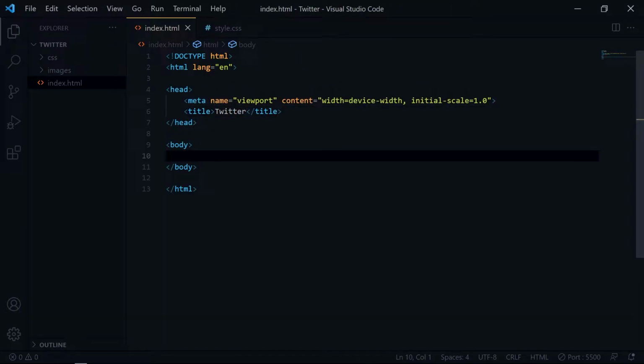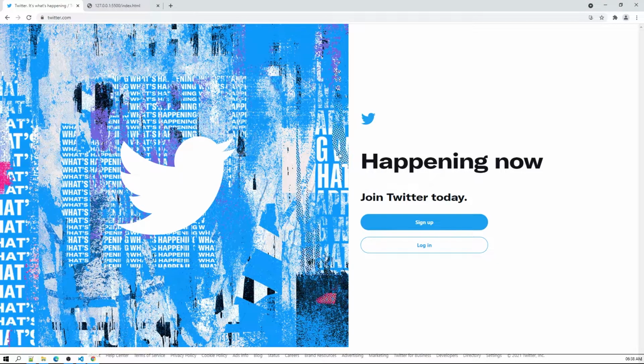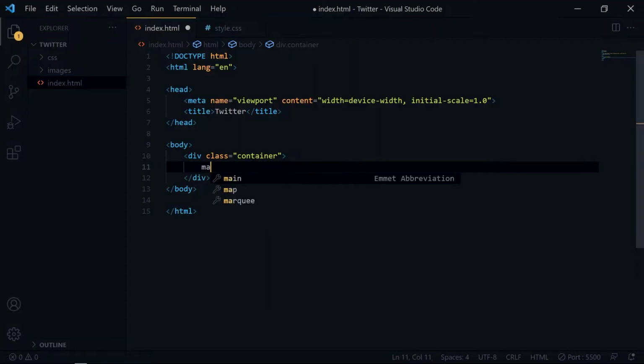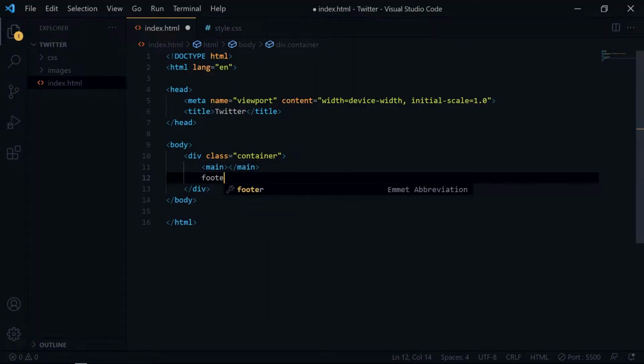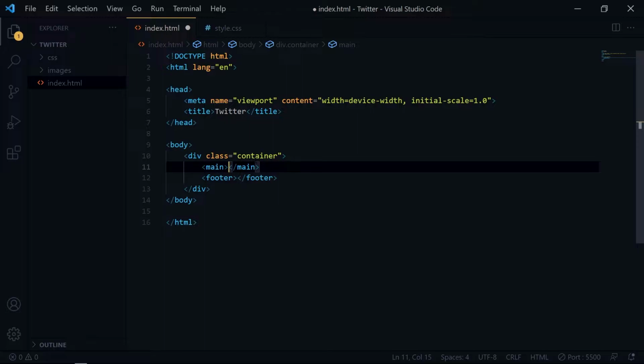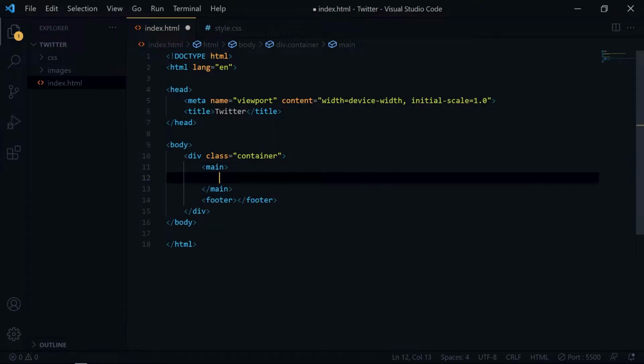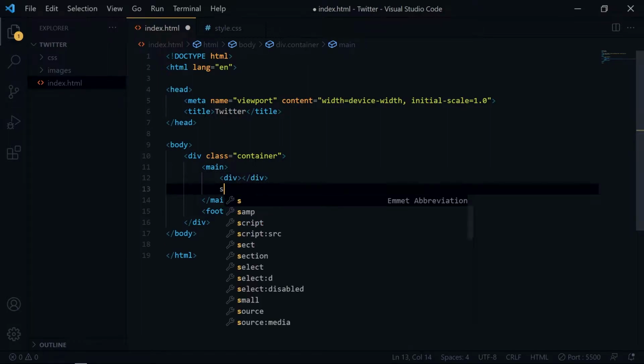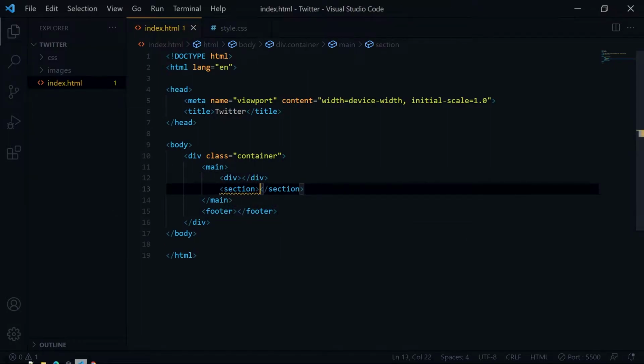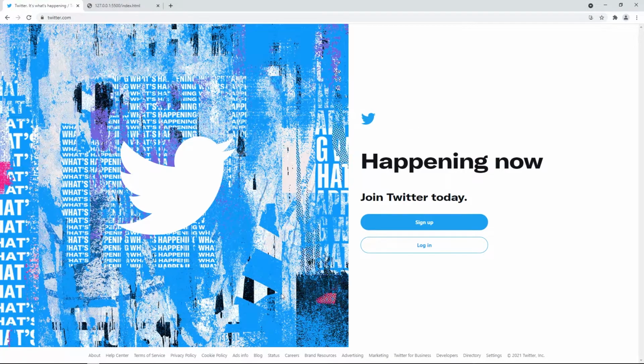I will first wrap the contents inside a container, and we have two main contents. First our main contents and then our footer. And inside our main we have two sections, one for our image and one for our right side section.